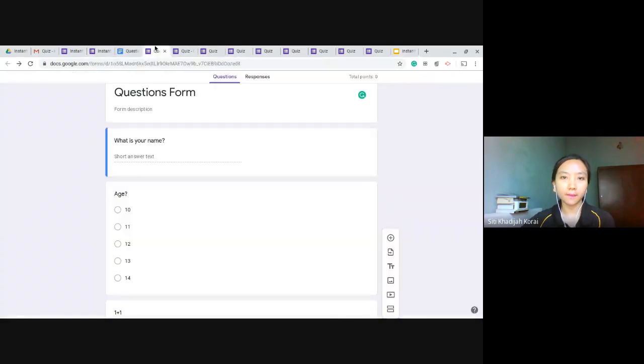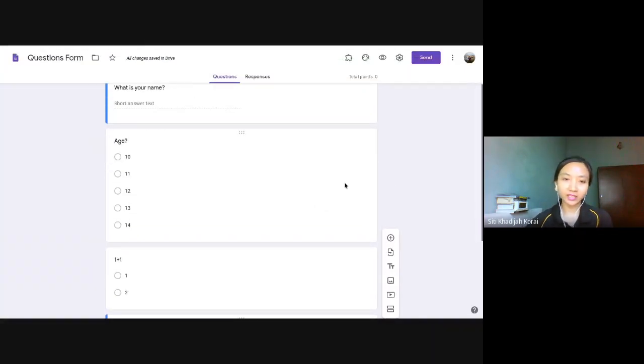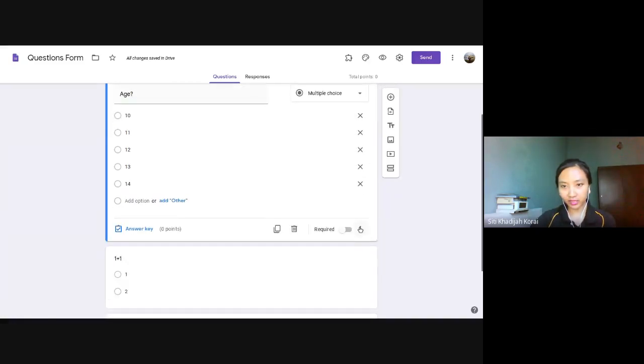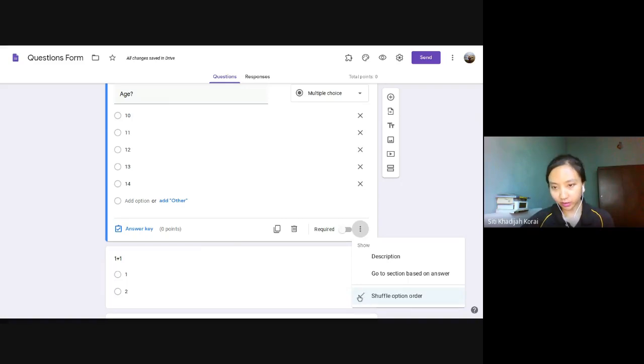Oh, shuffle option. Where is it? Here. Again, shuffle is not for the question, shuffle is only for the answers inside. It will be here. If you go down here to the menu for the particular question, click here, shuffle option order. If it is ticked, it means you have enabled the shuffle. If it's like this, it means you have disabled the shuffle option order.